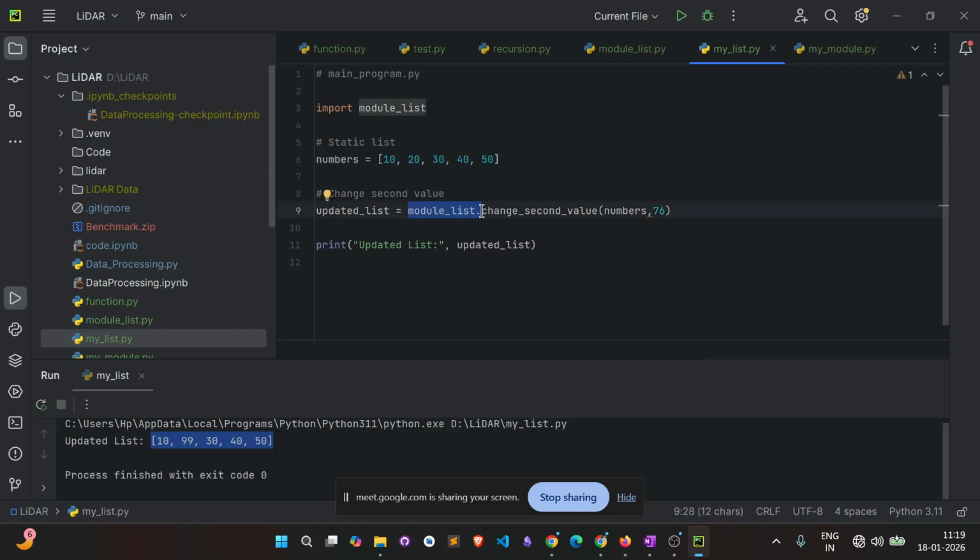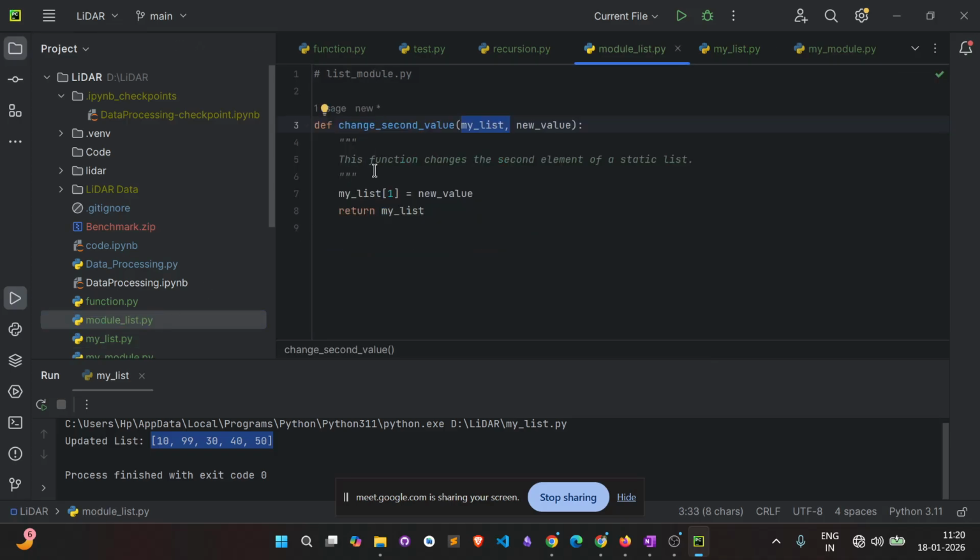But then we are importing that module_list. Yeah, that we need to create first, this module. So first we should create this module_list.